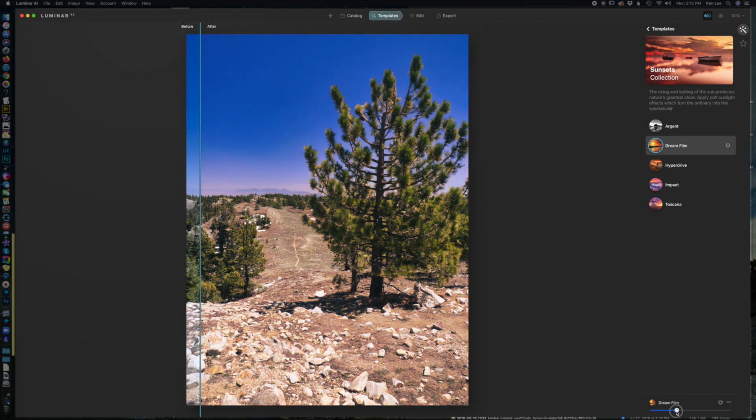Hyperdrive. So I would think this would be really intense, and that does not disappoint. All right. So sometimes just adding a little bit in is good, but I think having it too strong is really nice because that allows you quite a bit of latitude in how much of the effect you want to put in there.